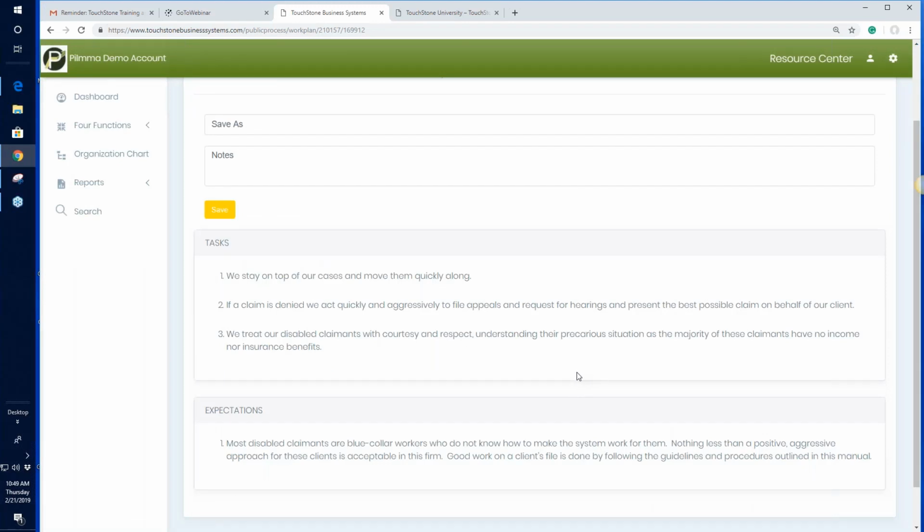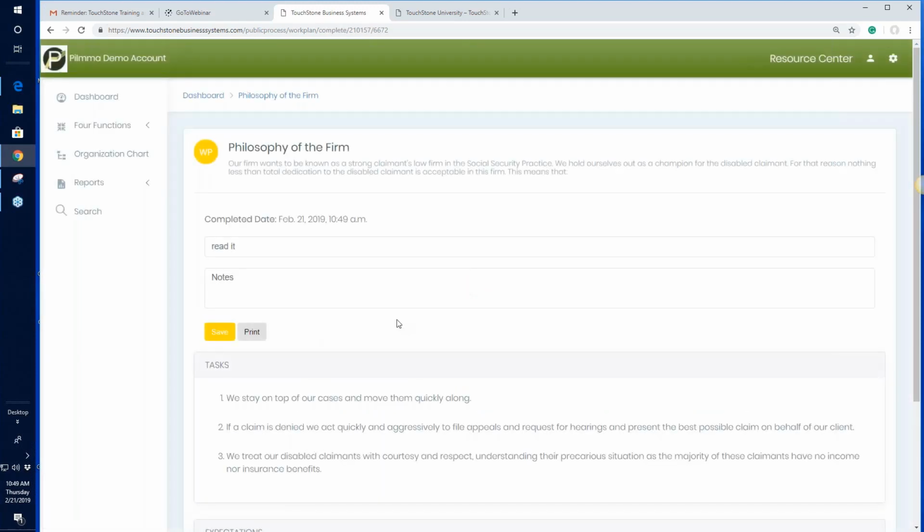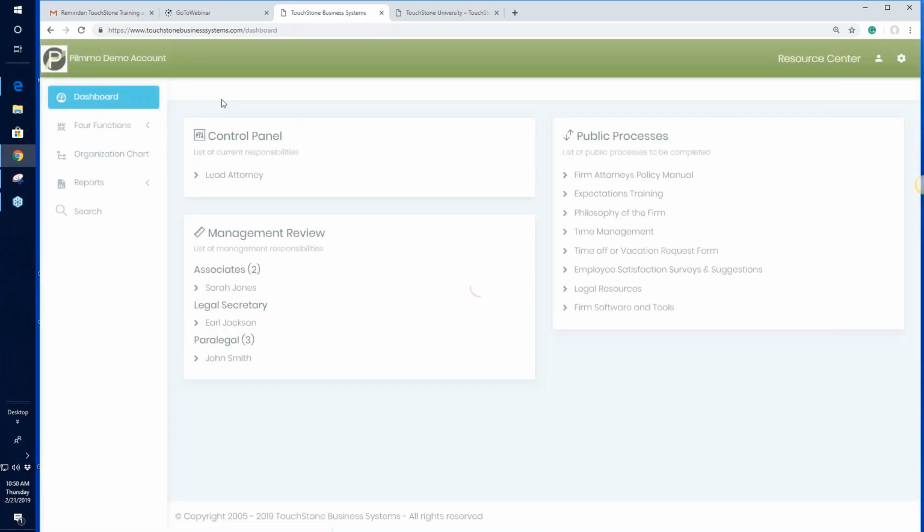They're just viewing it. Now, when someone's first being trained, they could read it right here if you wanted them to. Or if a manager's asking them to go back and review it, they could say, did it. It's my keyboard. I really can spell. And then they save it, and then you have a date and time stamp when they actually read it and agreed to it. I'm going to go back to the dashboard here.